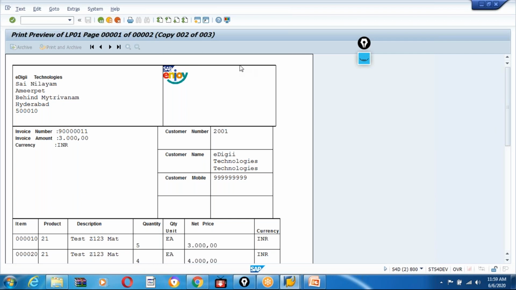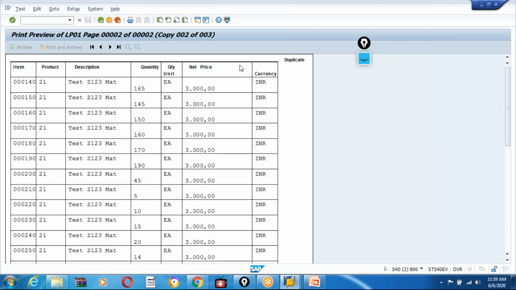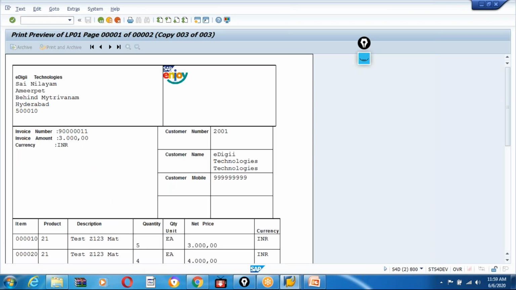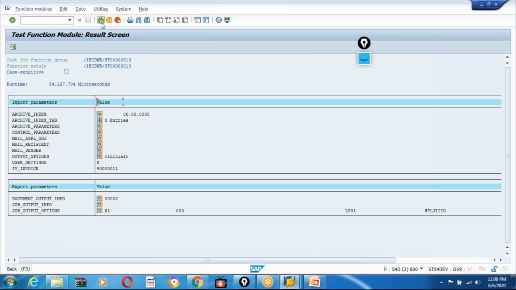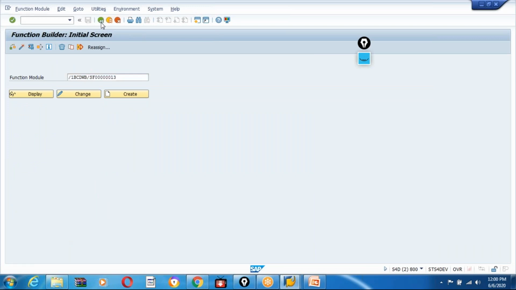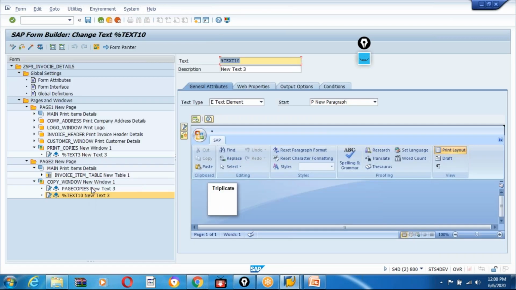Copy 2. Okay, why is it not printing? Yeah, it's a duplicate. And copy 3, actually it's a duplicate. Copy 3, why is it coming as a duplicate, guys? Copy 3. So something is wrong. Did I change it? Okay, I didn't change the triplicate. So go to the first one.